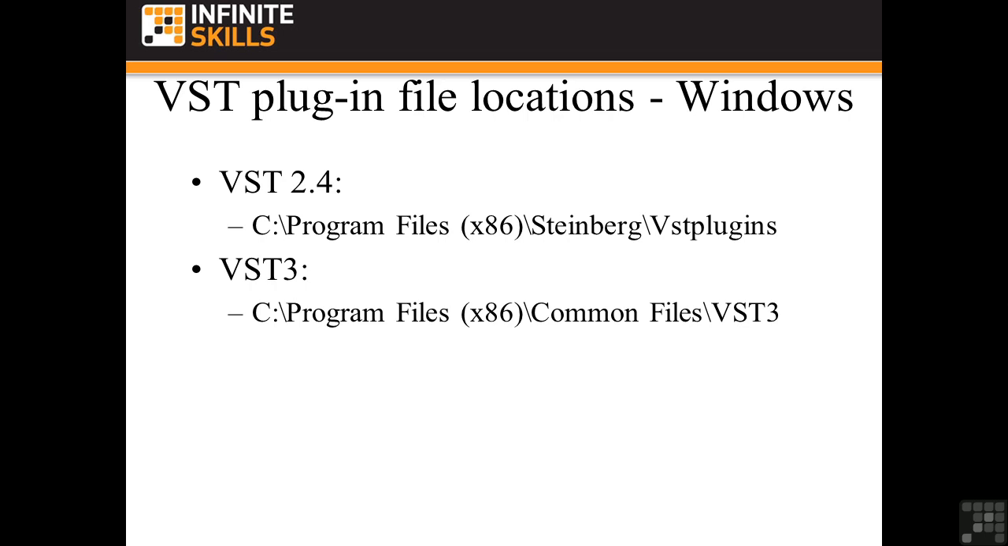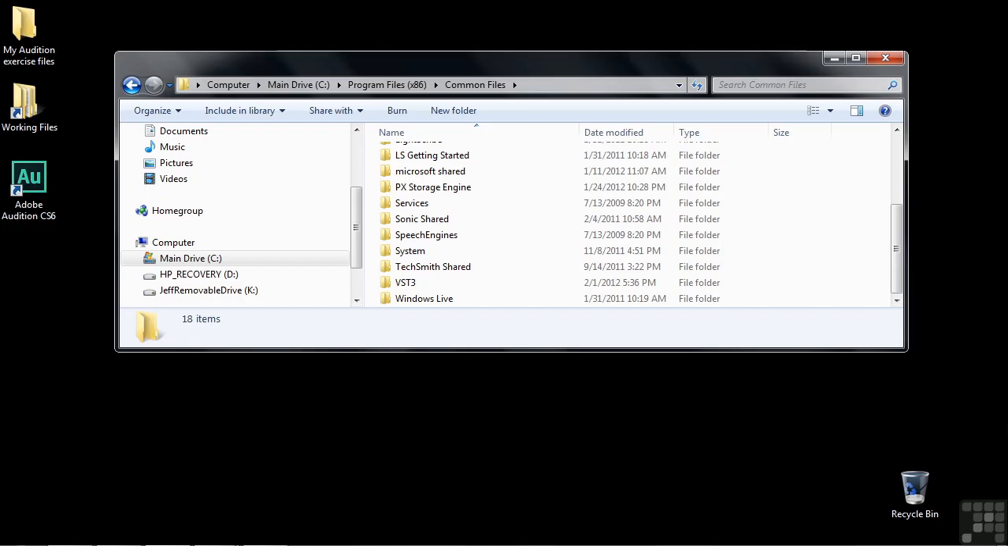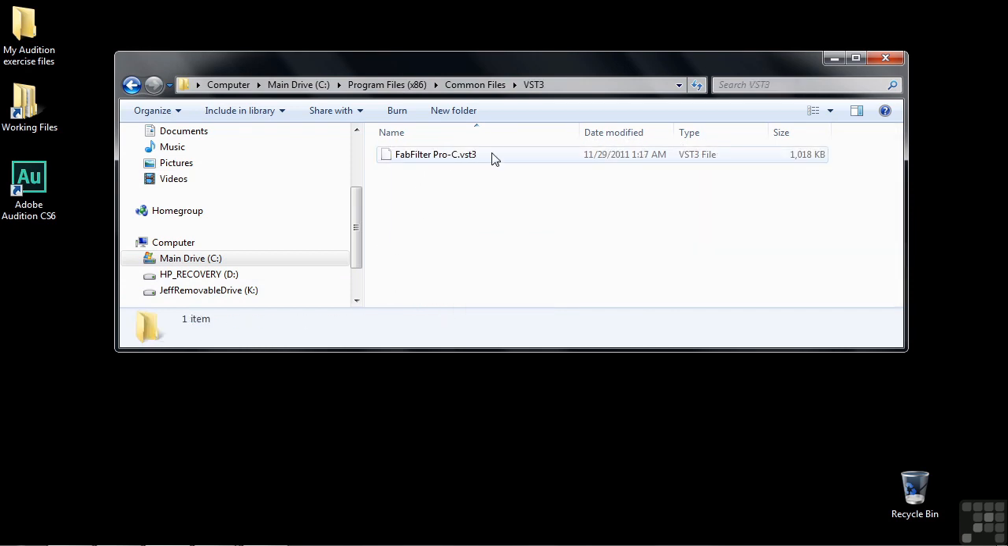Not that it's a big deal, you're just putting a file in a folder, but they will automatically find this VST3 folder and put it in the proper place. Now, I'm working on Windows, so let me show you an example of how that works. I've got my main drive here, C drive, Program Files x86, Common Files subfolder, and inside the Common Files subfolder, I've got a VST3 folder. If I open it up, there is my VST3 file. All VST3 files have this .vst3 extension.